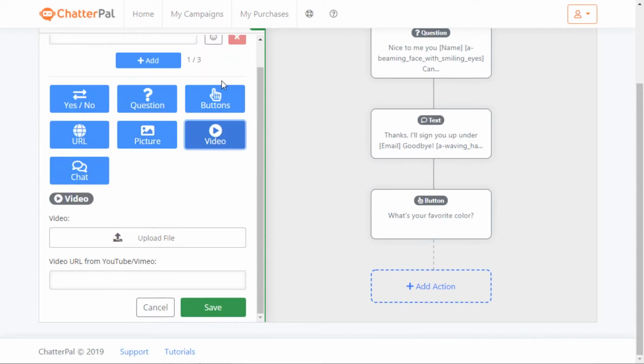There's video. Here you can either upload a video file from your computer in MP4, or you can even paste in a YouTube or Vimeo video. It'll appear inline in the same way. They can either watch it in the little window, or you can click and watch it full screen.